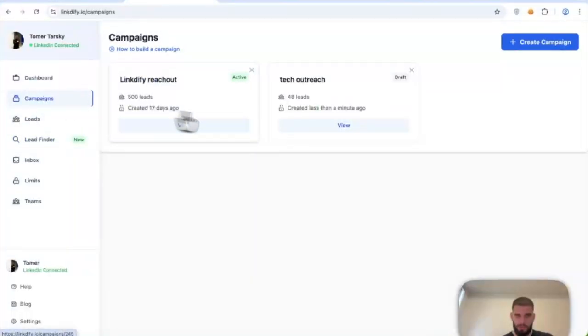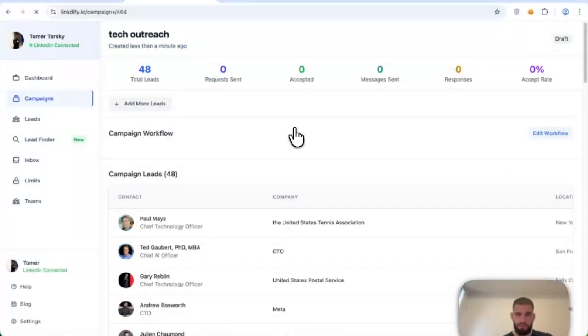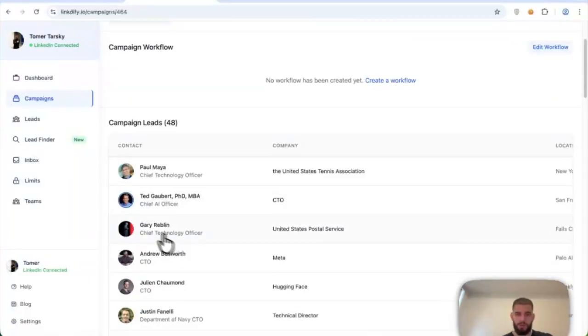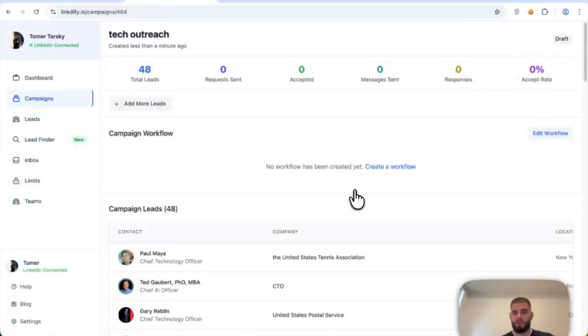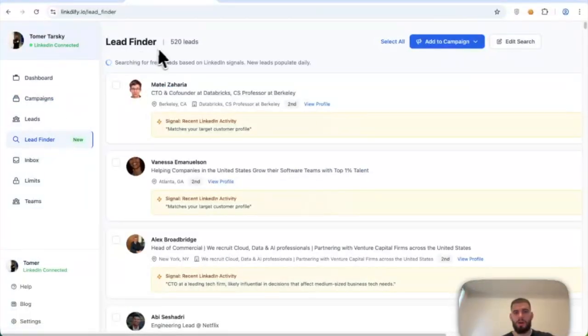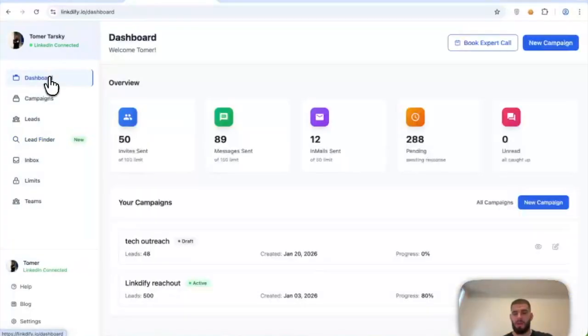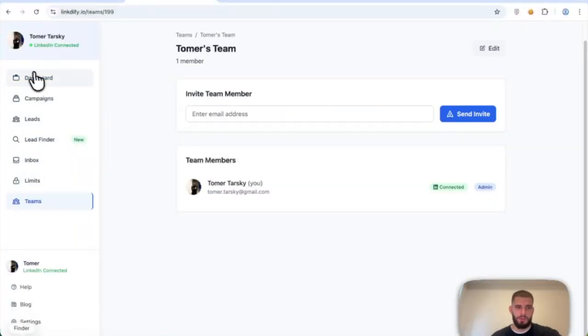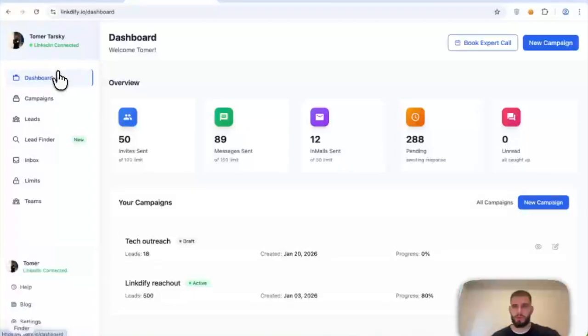So once we go back to our campaigns, we'll be able to see that these leads are already loaded in here. And when we create our workflow, it'll go to them. The beauty of this tool is since it's automatically always scraping in those new leads, this campaign will never end. Every day it'll pick up signals showing that someone is interested in your solution. They'll add them to the campaign and it'll go through the sequence. So that's a quick overview of how Linkdify works.